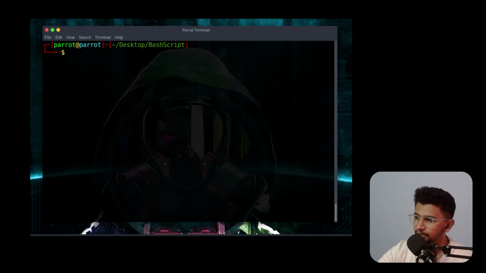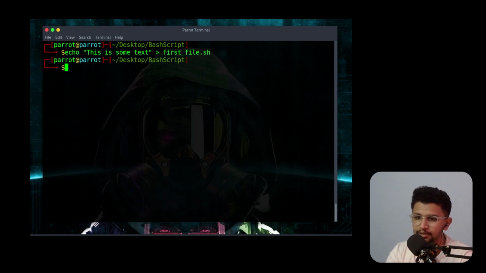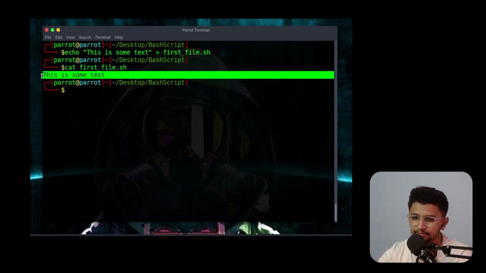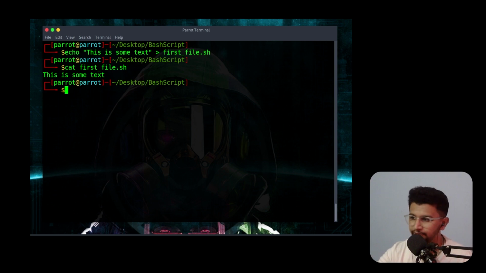There is one thing I already told you, called redirection. This also comes under input and output. So this is some text, so this is a string. You redirect and specify a file name. If you do cat, you can see this text has been sent to this file. So this is how you can do a redirection.